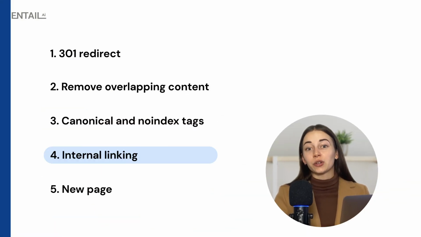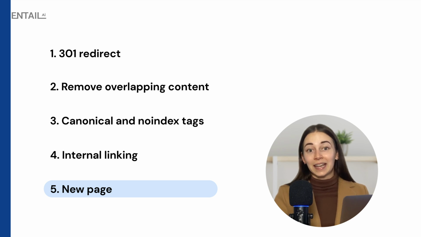Last but not least, you may have multiple pages targeting the same keywords, but maybe they don't rank very high or target those keywords accurately. If this happens, you can create a brand new page that targets those keywords specifically. Then link to this new page from those pages that rank lower.